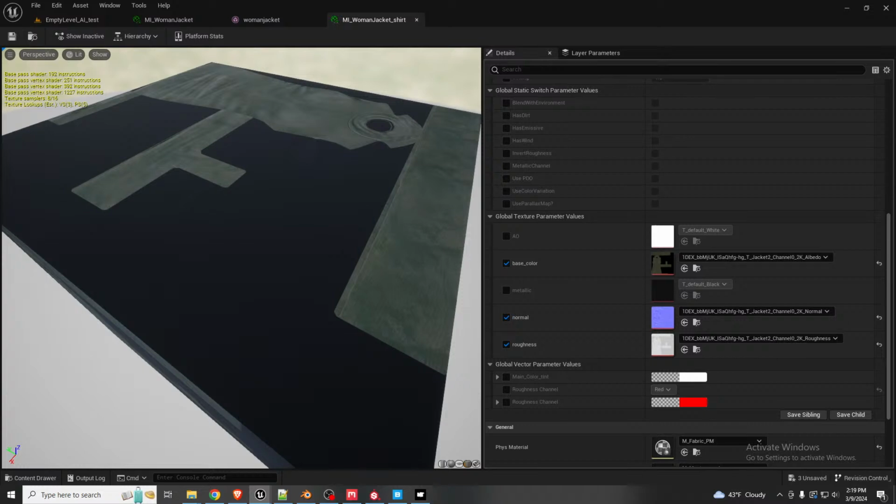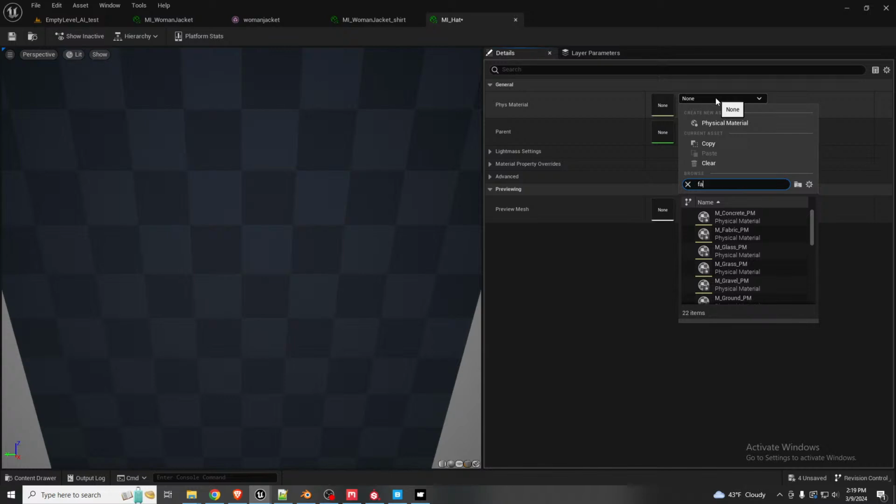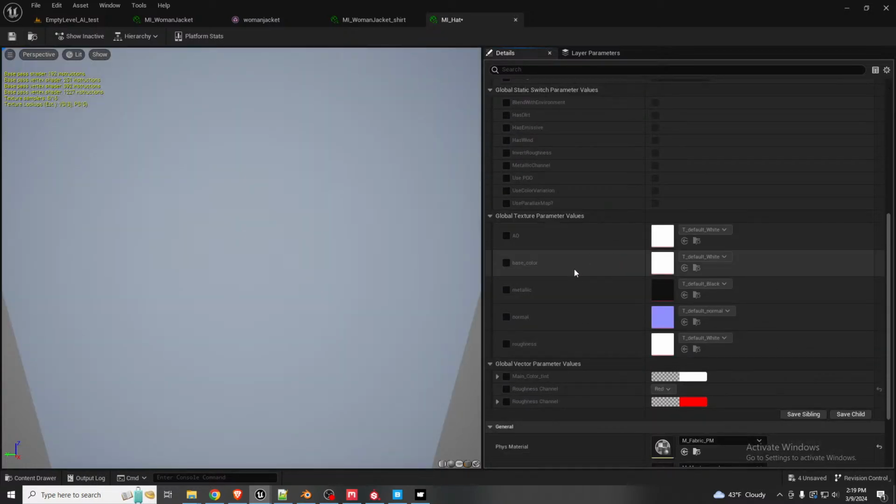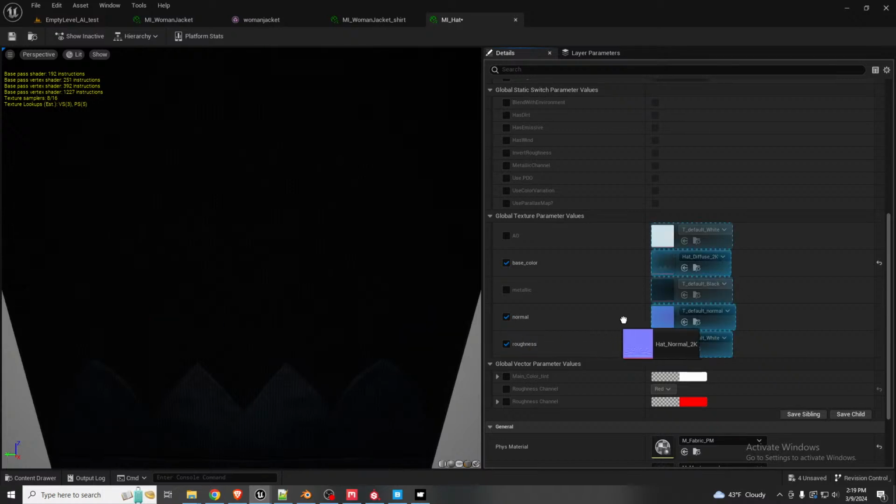All right, let me delete this material that I've created because I want to create a material instance. So this is going to be hat. Let's try this one more time. Fabric material for the physical and then regular. And let's add the base, the normal, and the roughness. Base, normal, and rough.